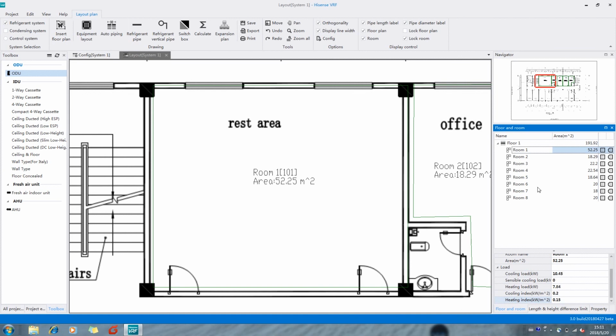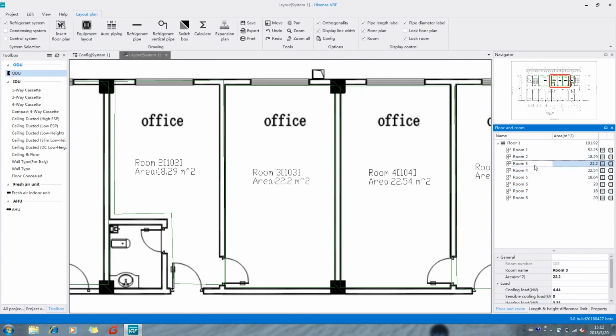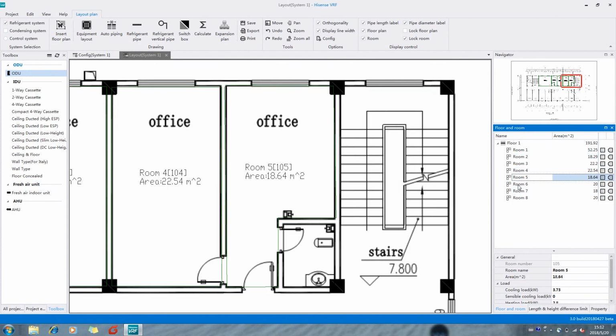If other rooms have the same cooling and heating load index, we can modify them all together. Select room 2, hold shift, then select room 8. Now all the rooms are selected. Fill in the cooling and heating load index. And we can observe that all the rooms are with cooling and heating load.